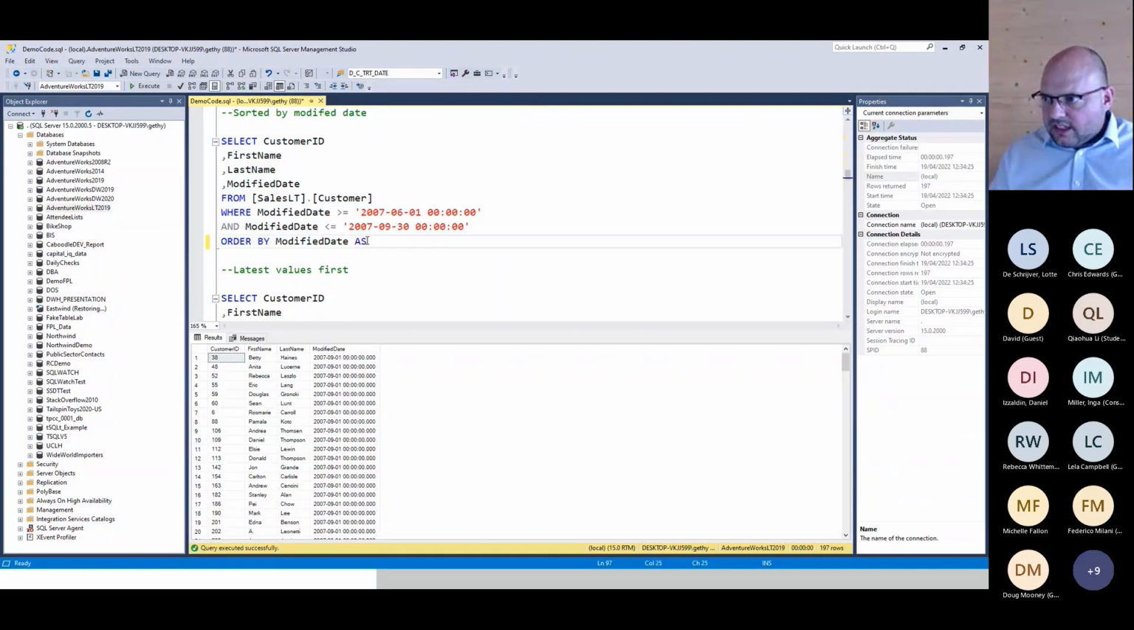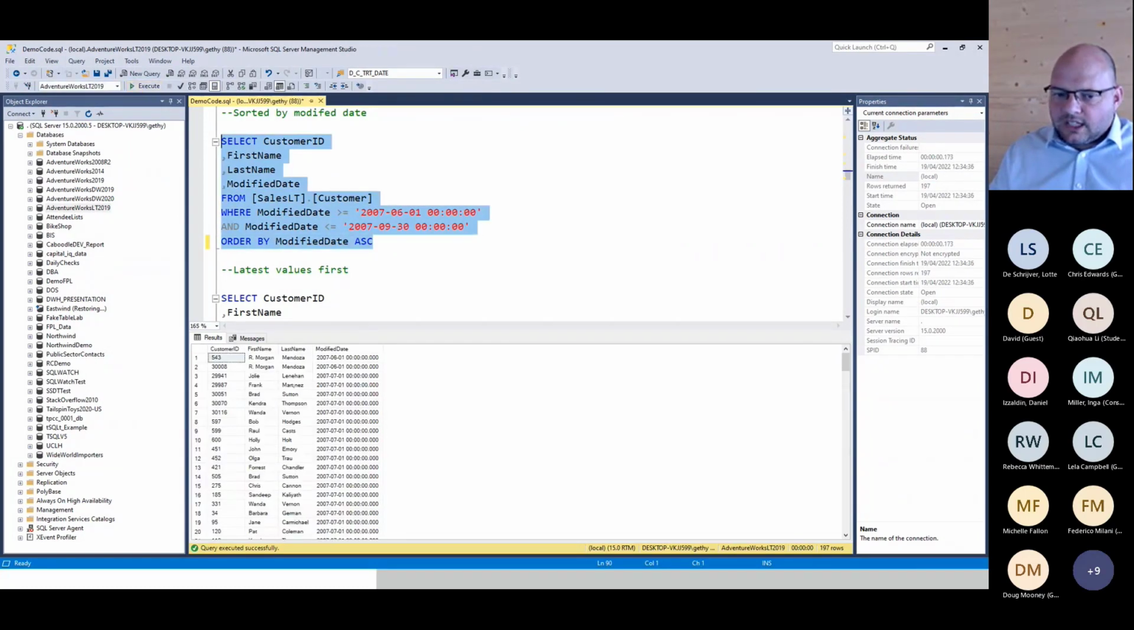The alternative to descending is ascending, which it will do by default. So if you leave out this switch, it'll make it in ascending order.